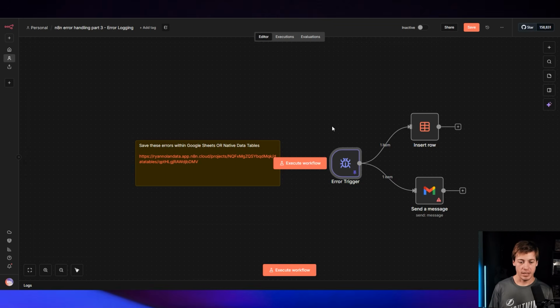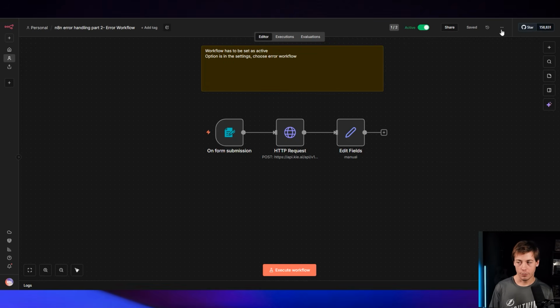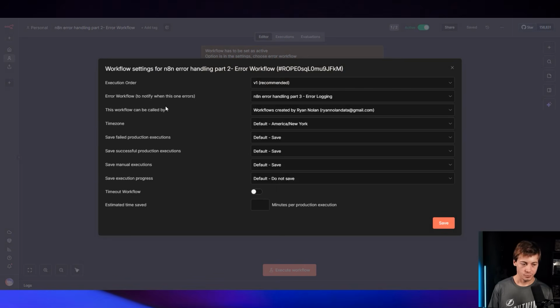So let me explain first, how do we actually send our errors into this workflow? So what you'll find is if you go over to the top right, you see these three dots, you click on that, you go into your settings, and under execution order, it says error workflow to notify when this one errors. So if you have any error in a workflow, you can send that error over to the error trigger. So specify that workflow that has your error trigger. You can just click this drop down. It shows all of your workflows in n8n. I labeled this as n8n error handling part 3 because it's part 3 of the video, error logging.